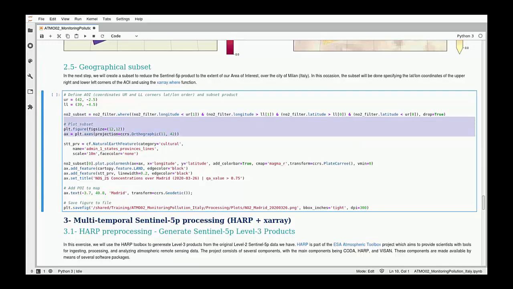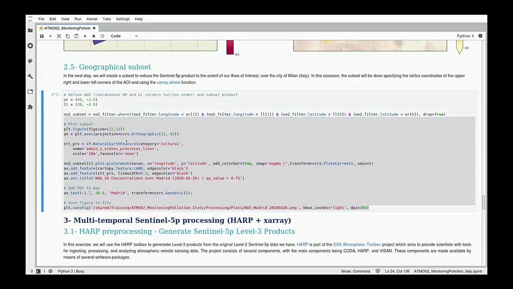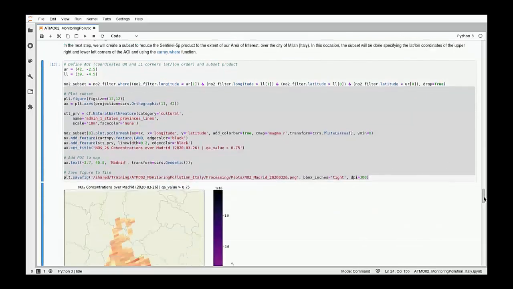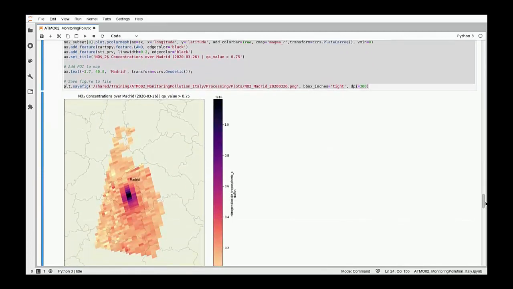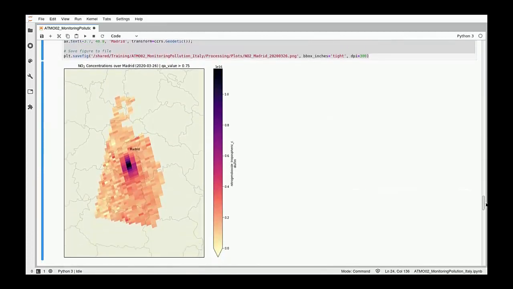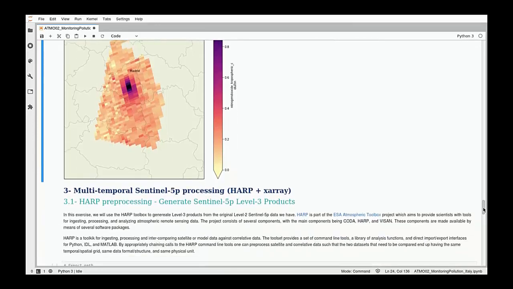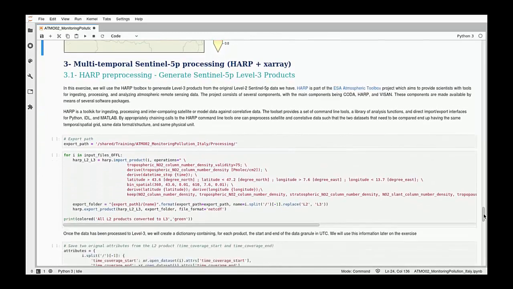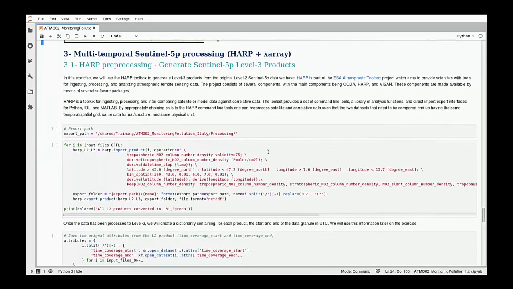So the code here is just making the plot, and at the very end I'm saving again this as a PNG in the processing folder. So let's run it and have a look. Okay, so that's how we make the subset. And as you can see here, I did my subset over Madrid, and well, that's the result. Very easily you can produce those subsets and, let's say, zoom into your study area. And in this case, we are processing only one single product. Okay, so let's move on to the last part of the exercise, which is going to be the multi-temporal processing of Sentinel-5p. So it is actually here where we are going to run the analysis over the north of Italy.